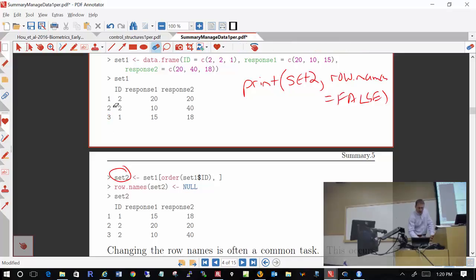But maybe you still might want to have row names, because it can be useful to see essentially the observation number there. So what can you do? Well, you can use row.names. That's actually a function. Parentheses, if your data is in set 2, gets a value of NULL. NULL means nothing. And notice when I do that, I don't actually get nothing. I get just simply the numerical order again.